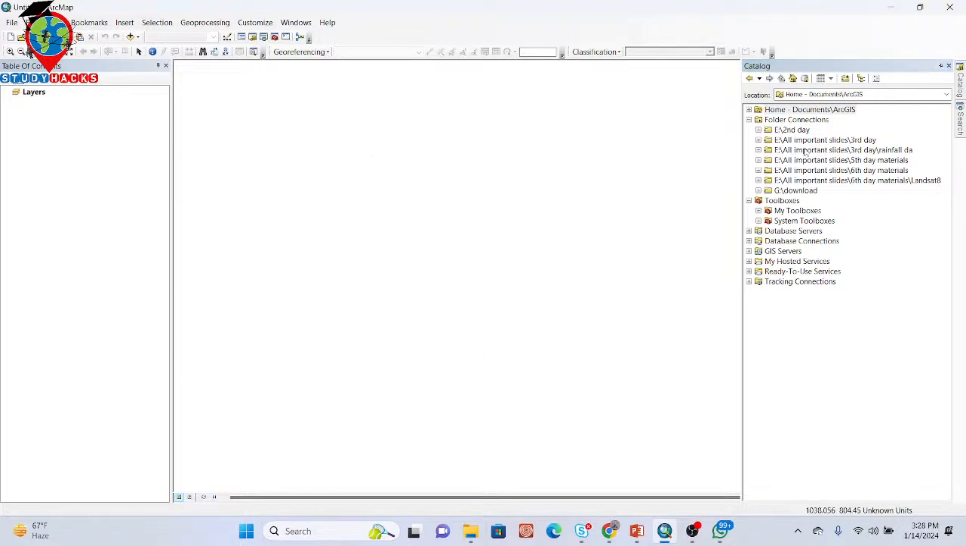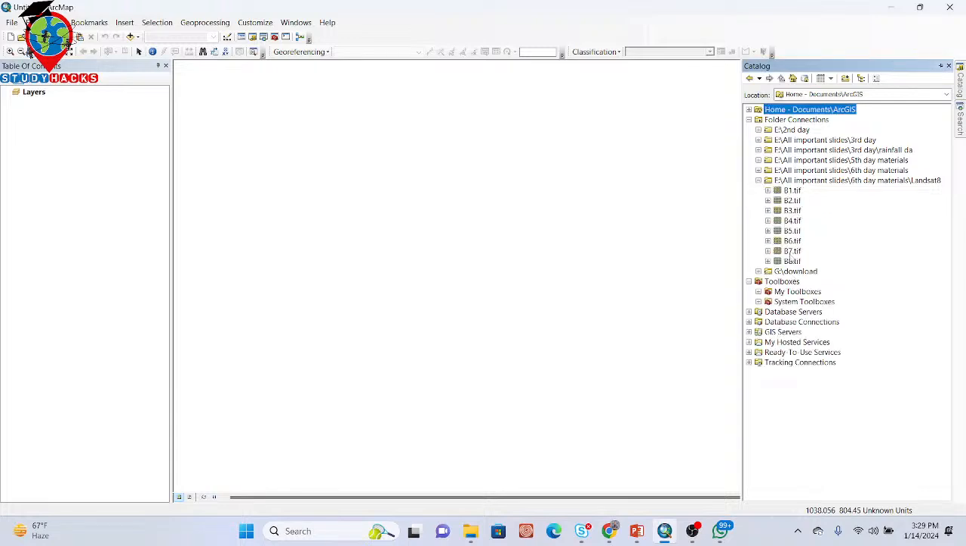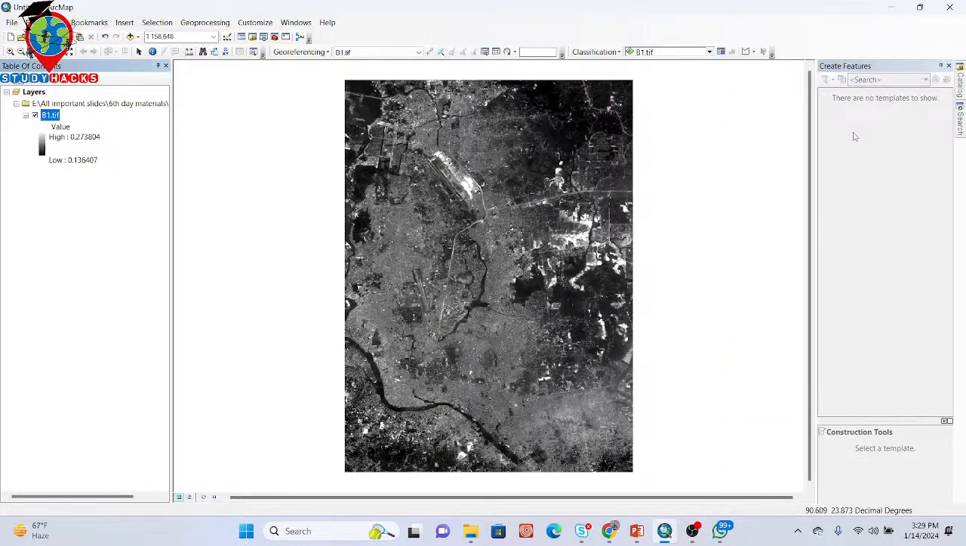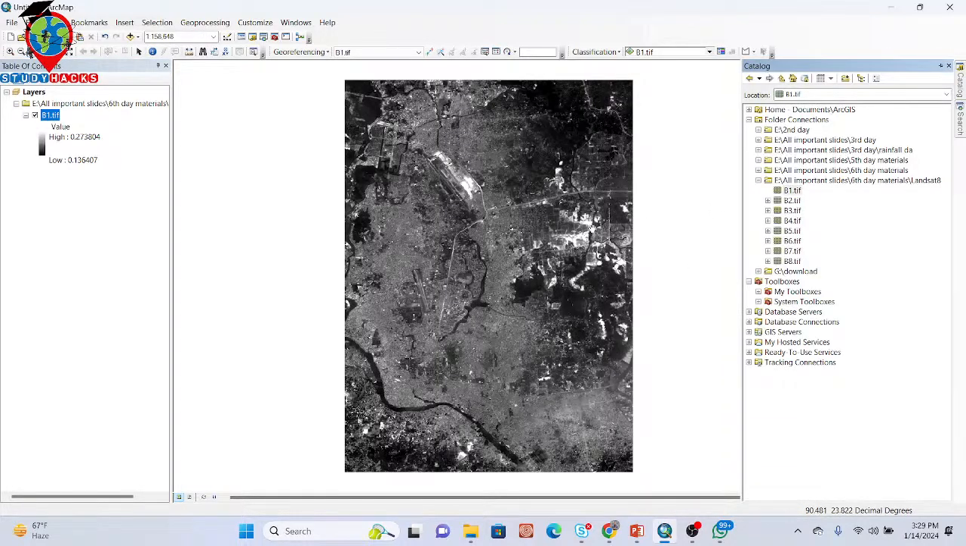So now you can see it will be loaded in here. You can see the Landsat folder. Just simply click on here. Here I can get all of those bands. Further, I simply drag and open it. You can see B1. I simply open it. It's the B1 band.